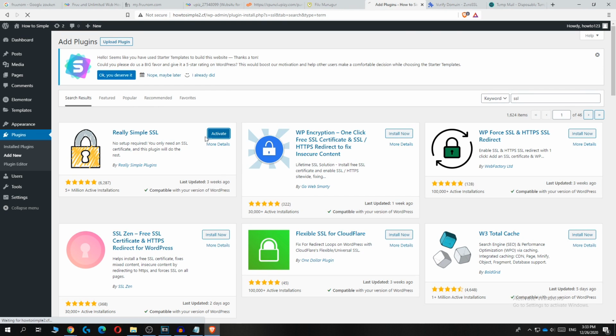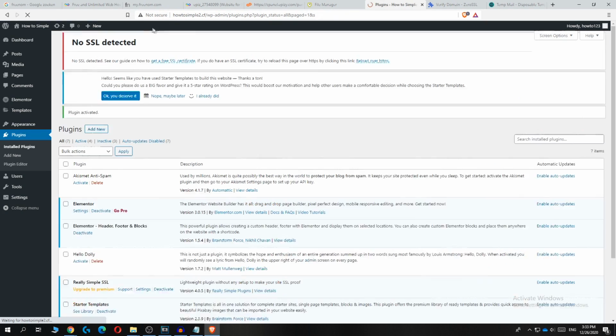So as you can see, it is activated now by hitting it, and this is basically everything you have to do. And now this will get green within a few hours.